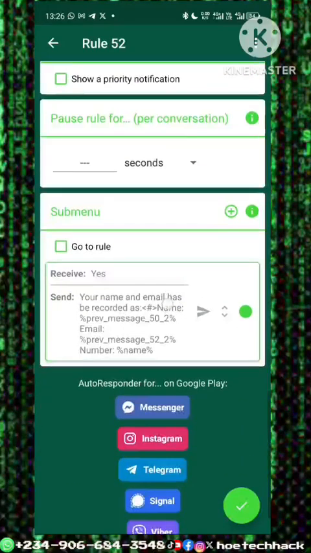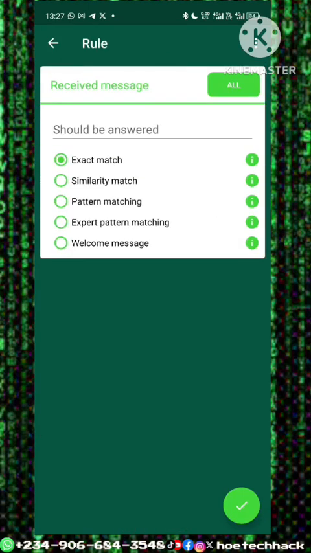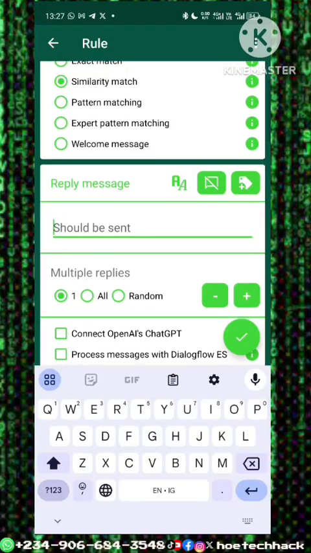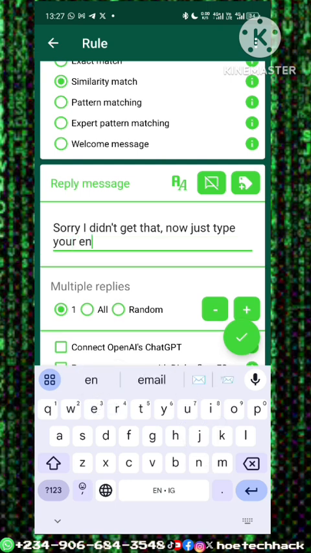So in this one, we said yes or no. So what if the email address is wrong? We should also move to no. If the person says no, we say: Sorry, I didn't get that. Now just type your email address only.